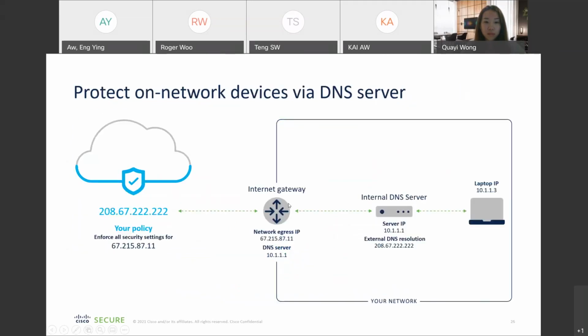Deployment is very straightforward. You just need to change your DNS to point to our Umbrella DNS IP. That is about it. So if you have your internet gateway router running DHCP, you just change the DNS IP to the Umbrella. That's about it. Then you configure all the policy based on our Umbrella Cloud Management Console.